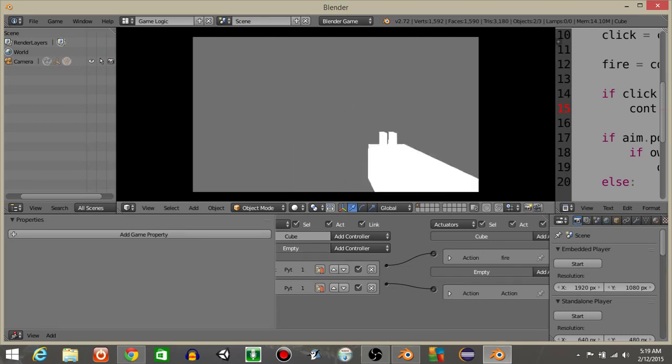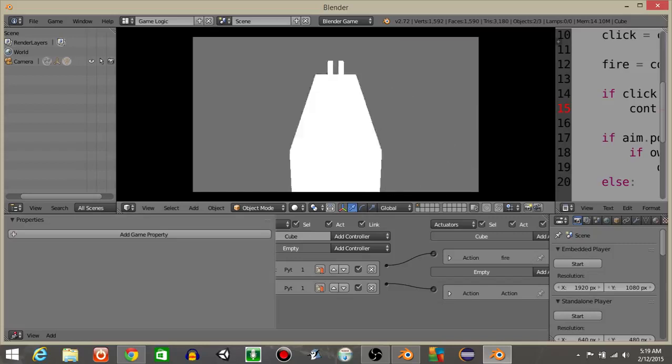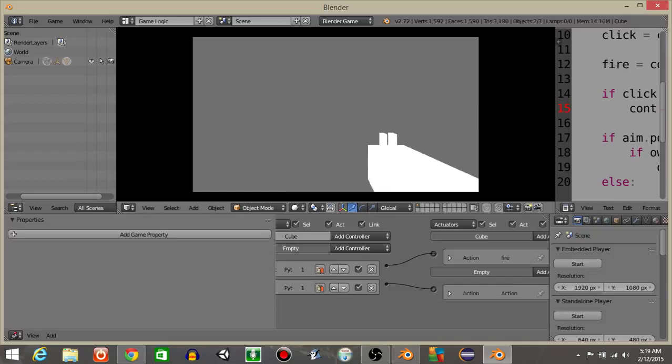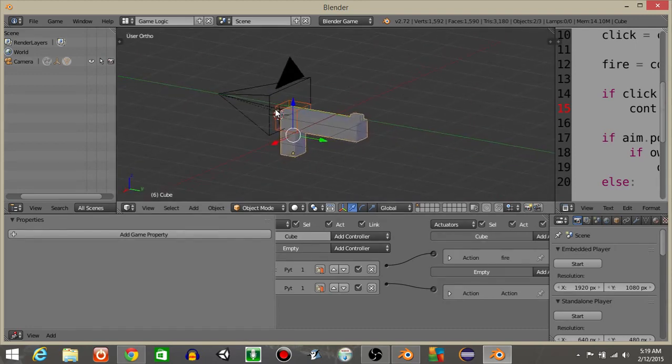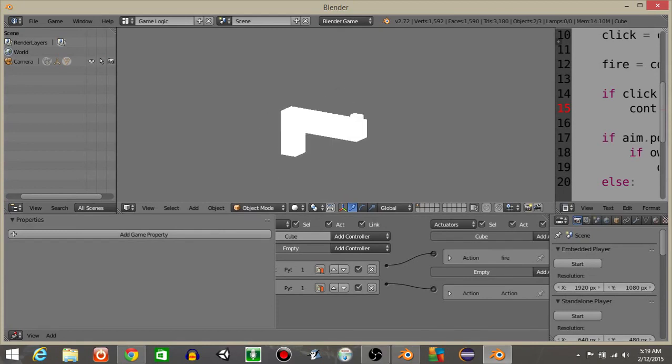Alright guys, I hope you found this useful. I will probably make a tutorial later on where we add some bullets to this as well, because as you can see, this is kind of cool. And if we see it from outside the camera view, it's just going to look like this. You can see it's just slowly transitioning between the fire mode and the aim mode.